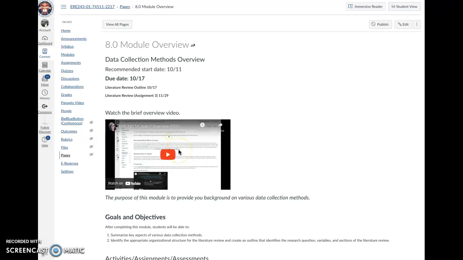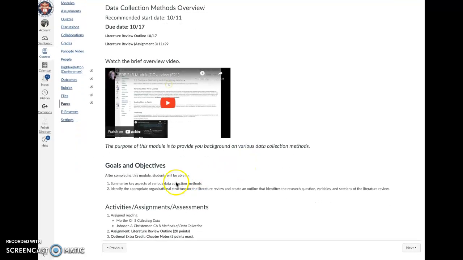Welcome to Module 8. In Module 8, we're going to focus on getting oriented to some various data collection methods, and you're also going to be completing your literature review outline. So the goals for this module are that you're able to summarize key aspects of various data collection methods, and you're able to identify an appropriate organizational structure for your literature review and create an outline that identifies your research question, variables, and the sections of the literature review.